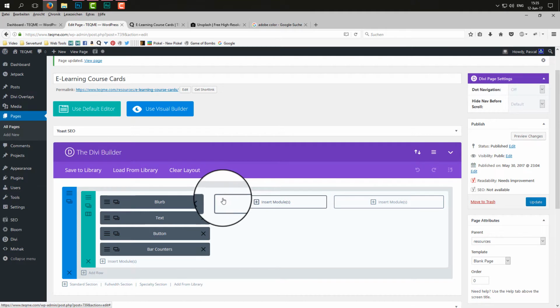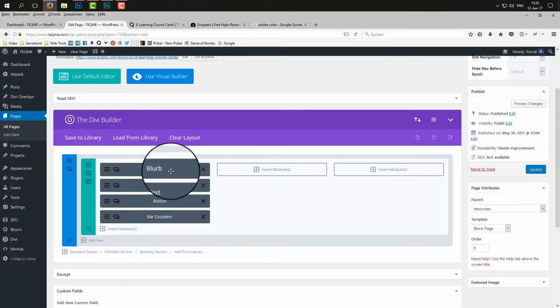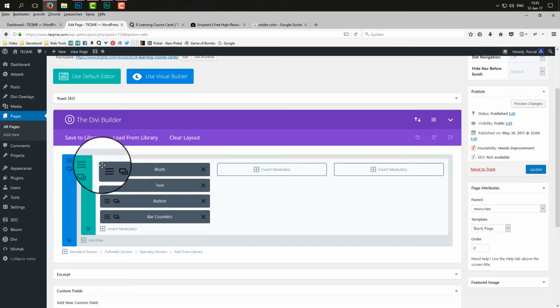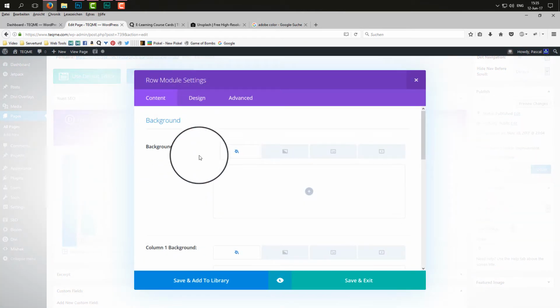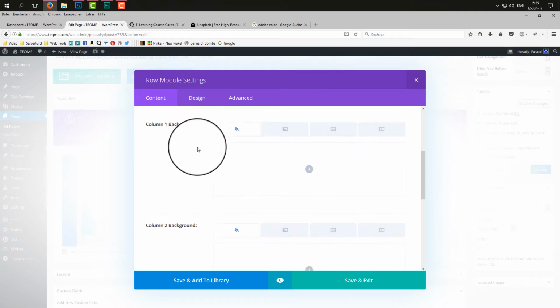Before we look at the settings for the modules and the content, we need to prepare the rows a little bit. So click on the settings for the row and scroll down a bit until you can see the column 1 background. We are going to combine a photograph with a gradient on top.